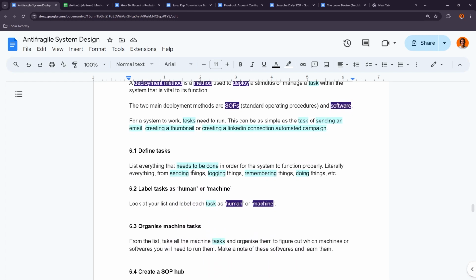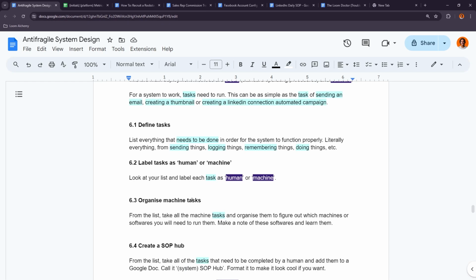List everything that needs to be done in order for the system to function properly. Literally everything, from sending things, logging things, remembering things, doing things, etc. Label tasks as human or machine. Look at your list and label each task as human or machine. Now we are going to organize the machine tasks. From the list, take all the machine tasks and organize them to figure out which machines or software you will need to run them. Now make a note of these software and start learning how to use them.